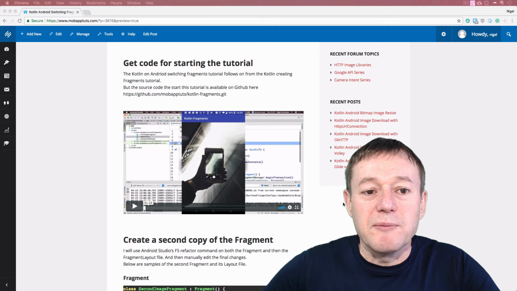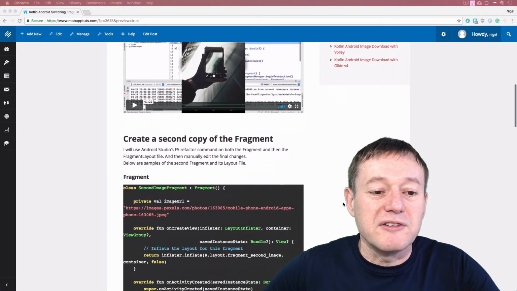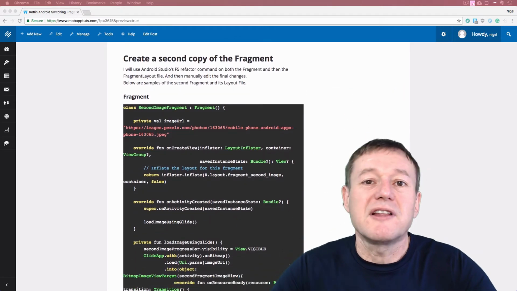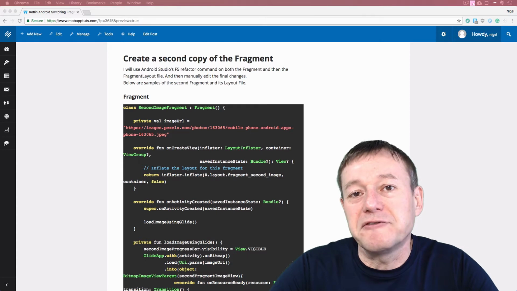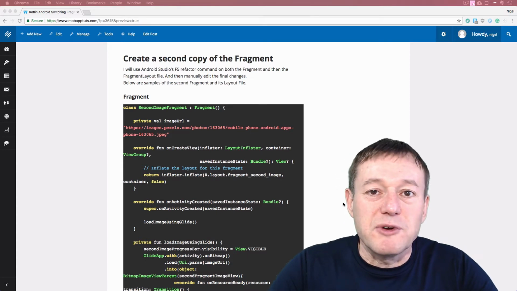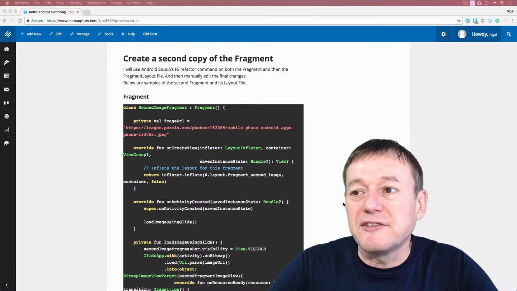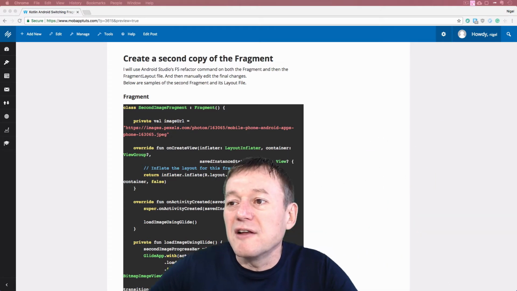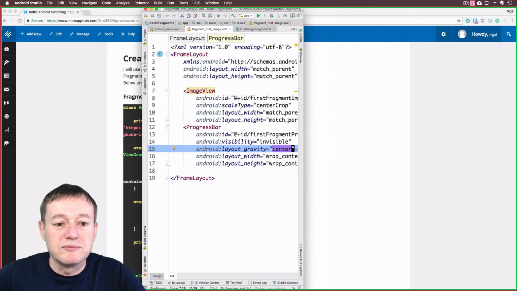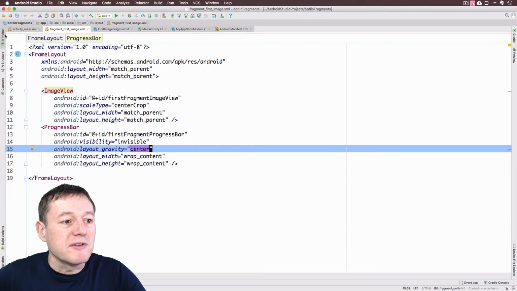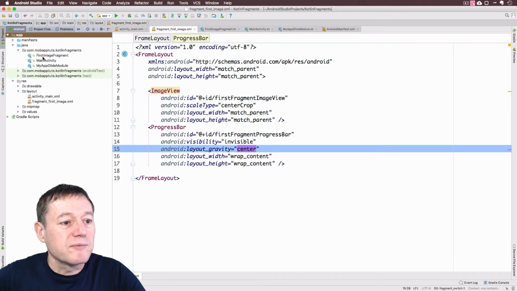Okay, so we'll make a start now. So if I scroll on down here, well, basically we need to create a second fragment for us to switch between the two fragments. So we'll go into our Android Studio now. I'm just going to open up the project here.